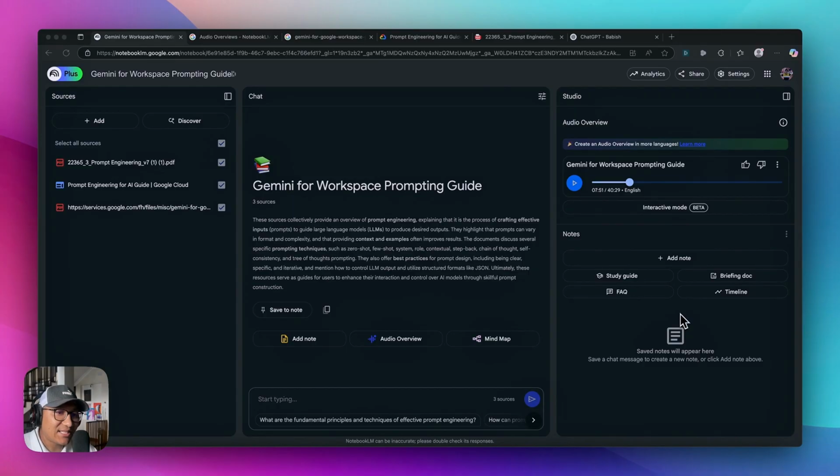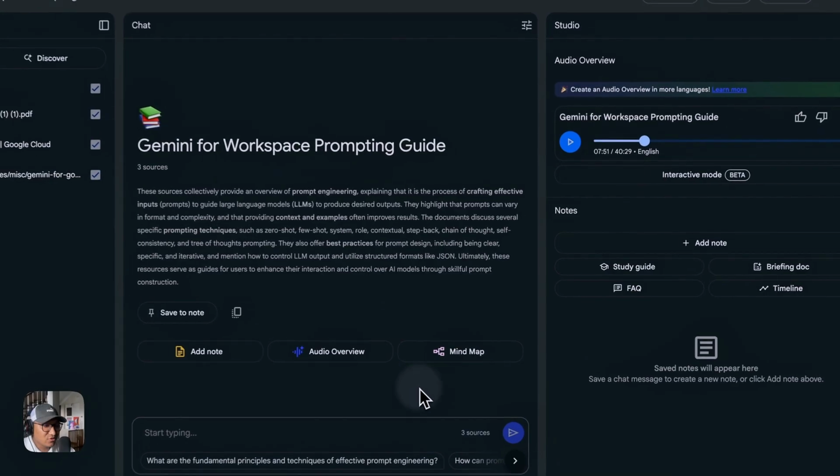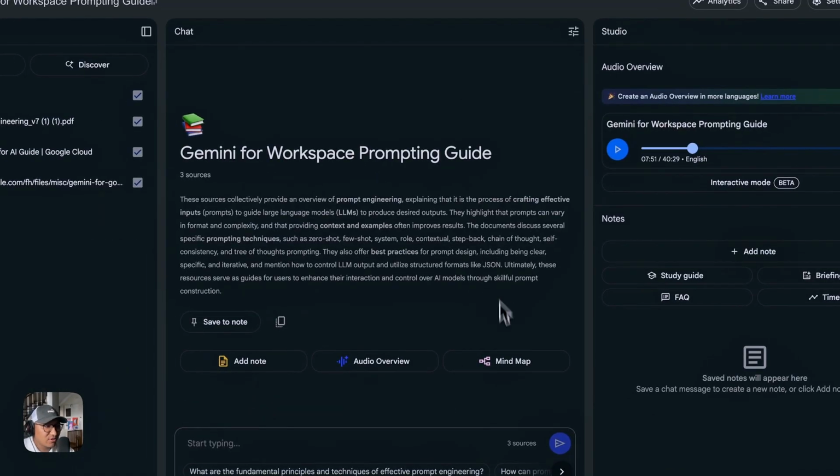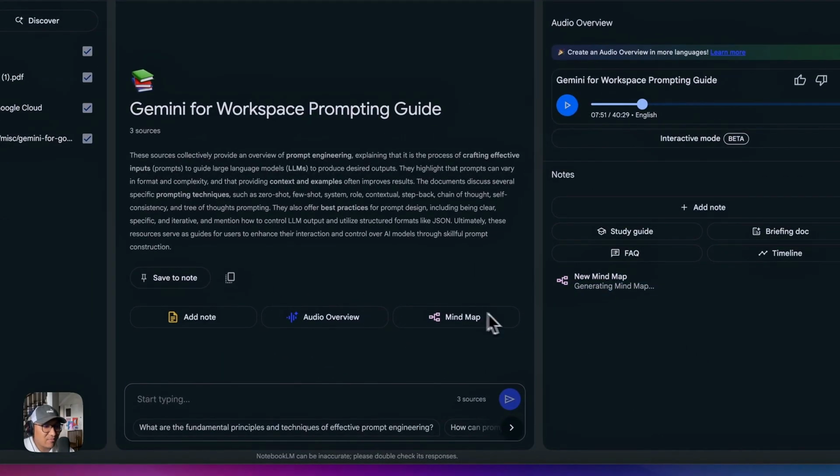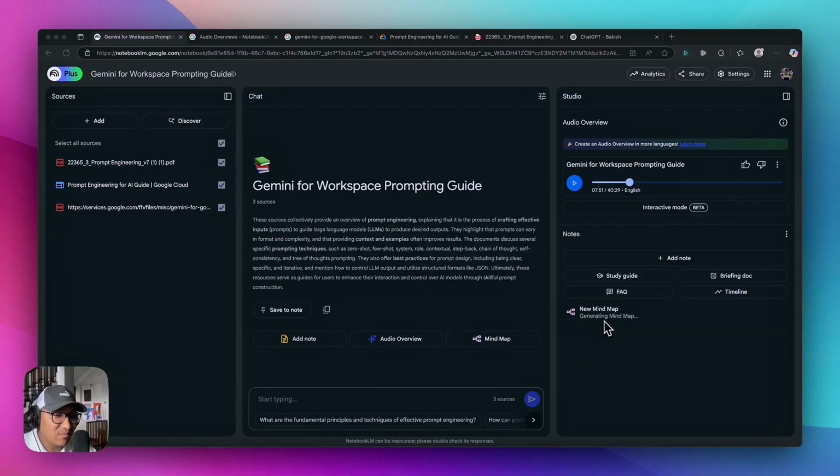NotebookLM does exactly that with mind maps. In this step, we'll explore how to create mind maps from your uploaded resources. So to create a mind map, first you have to click on this mind map button. It's in the center of the screen. Once you click on mind map, it will show generating mind maps.